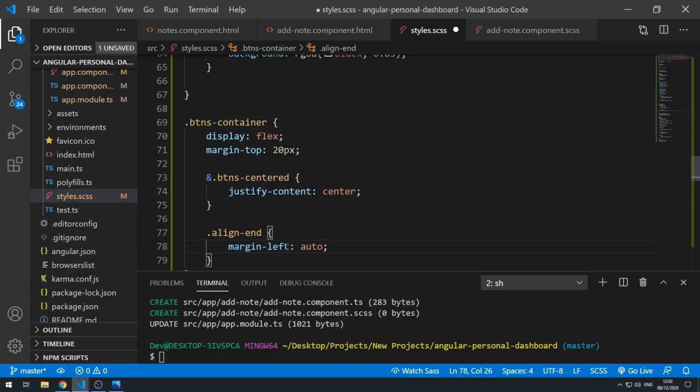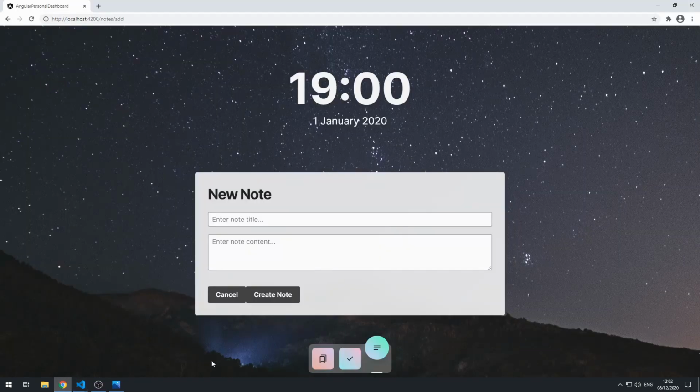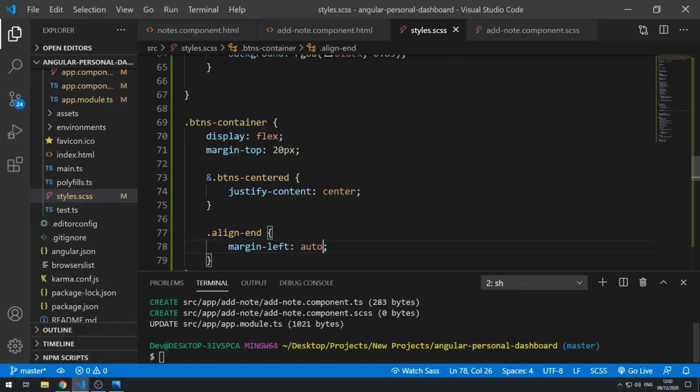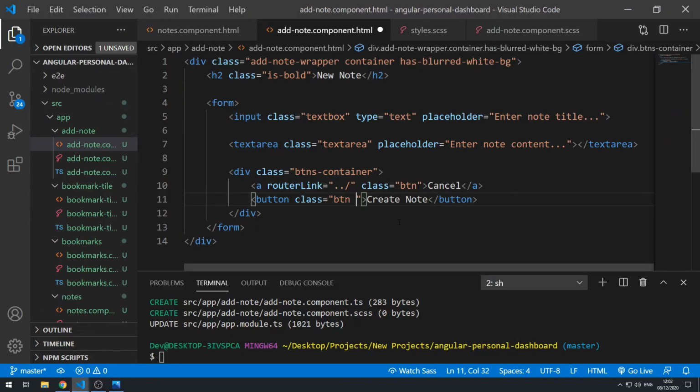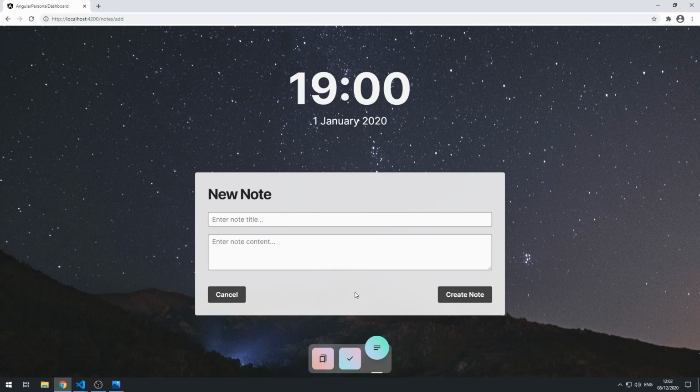Okay, so if we save this and go back to the application, we have to first go to the template here and add that align-end class, save that, go back to the application, and now it is on the right side.